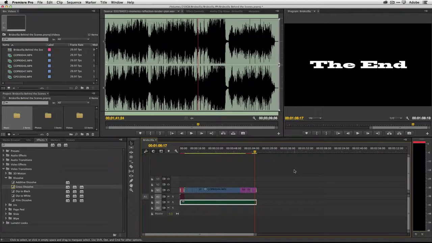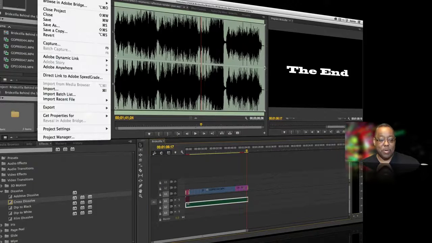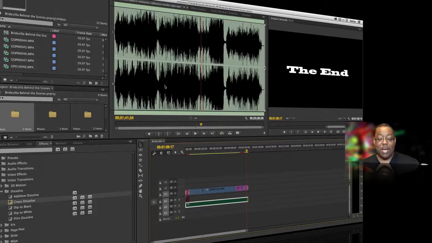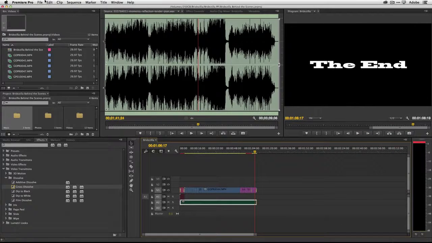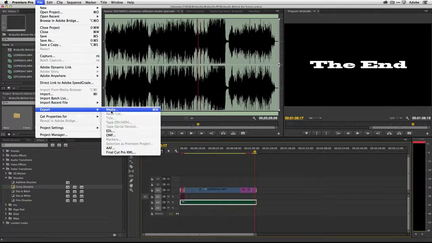Okay, last but not least, number 10. How do we get this out? We've done all this work. And of course, Premiere Pro has been saving the project along the way, but we'll go ahead and save it one more time. And now I want to export this so I can use it outside of Premiere. So under our file menu, you've got an export media.